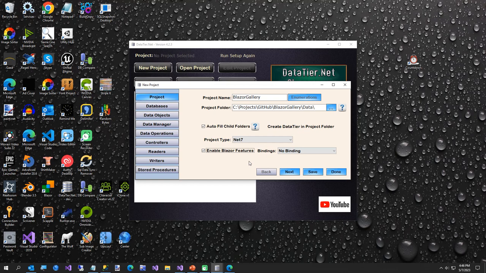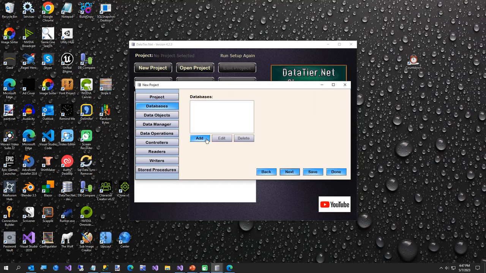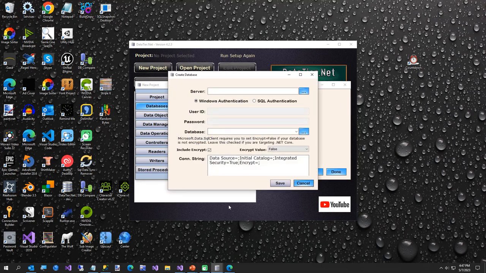And we're going to click on Enable Blazor Features. And what that does is it enables a couple things, but one of them is we're going to create a service that we're going to use to load our data tier. It just makes it really simple. And for now, I'll just put allow binding, but that's okay. And next, we're going to add our database server name again.